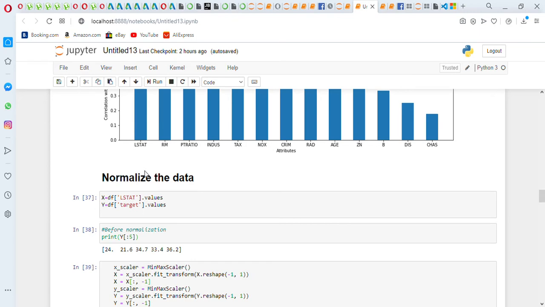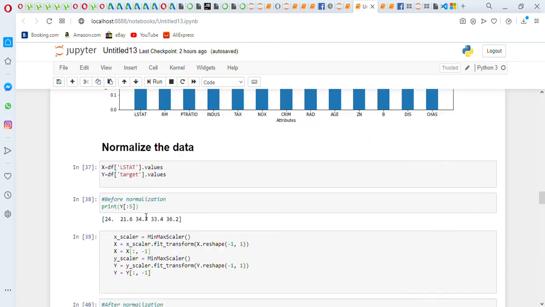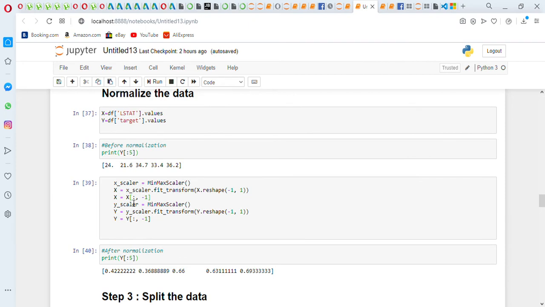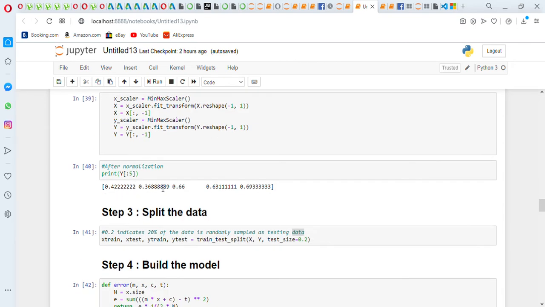Then we normalize the data. We use x as LSTAT values and y as target values. Before normalization, we print a few of the y values, which are shown here. For the normalization process, we use min-max scaler, and we transform and reshape both x and y. After normalization, we get the normalized values.